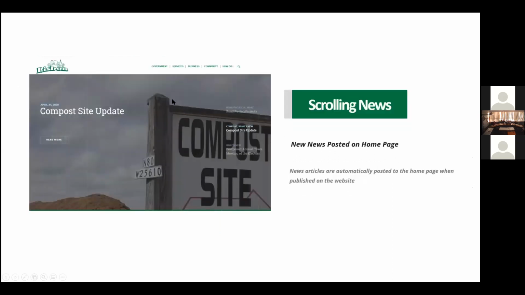The next item ties back into the user experience: the scrolling news automatically updates based on the news that we put on the website. So there's no need to double post, which makes it easier for you guys to blast things out to everyone.